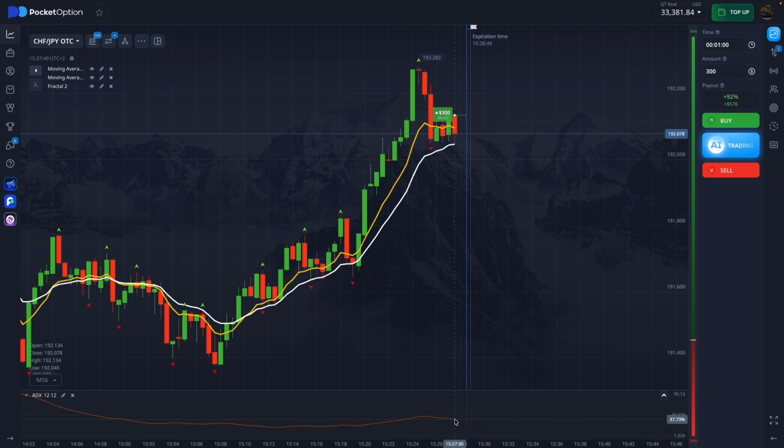That's much higher than 20. This means the current upward movement has a lot of strength. But then again, this upward movement is slowly losing its strength. So once more, this might not be the best moment to enter an up trade.